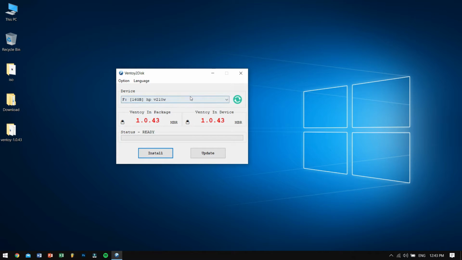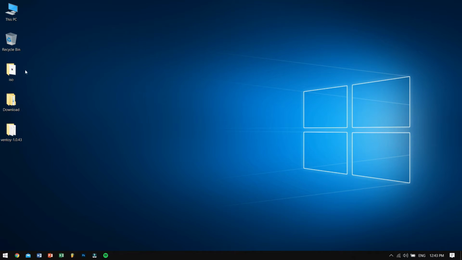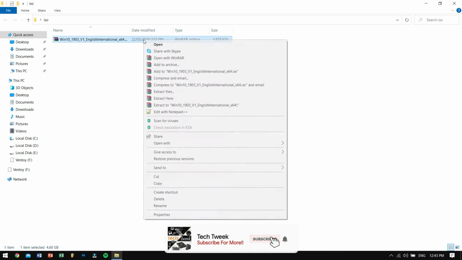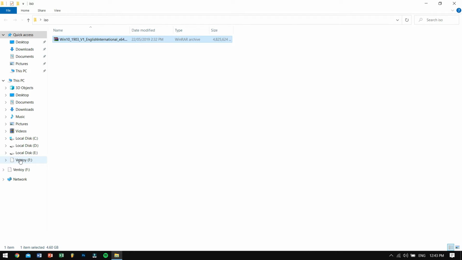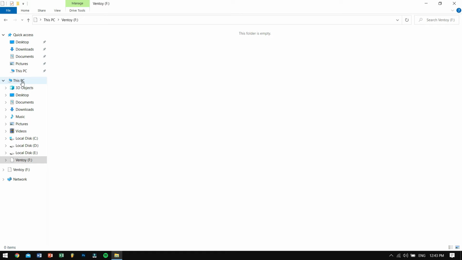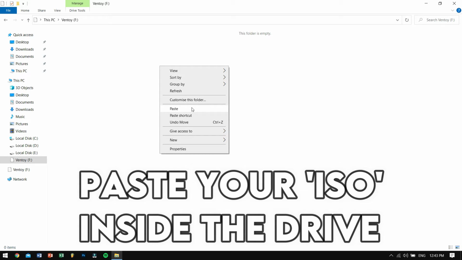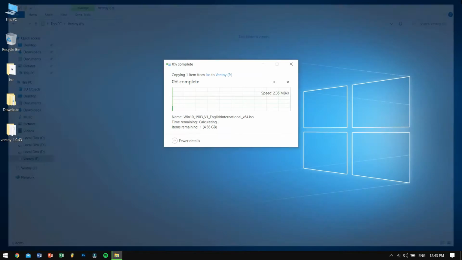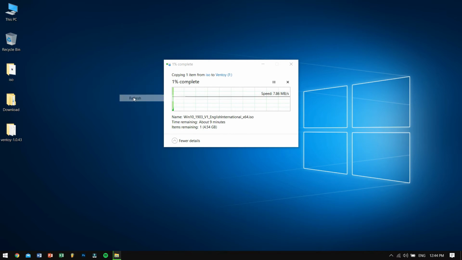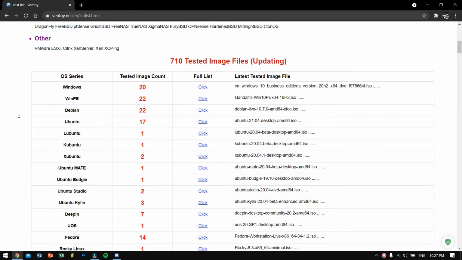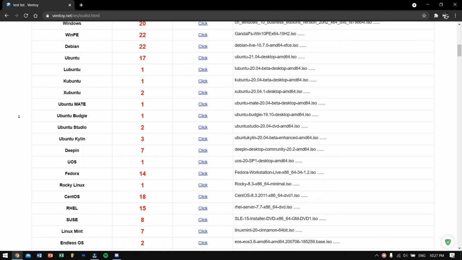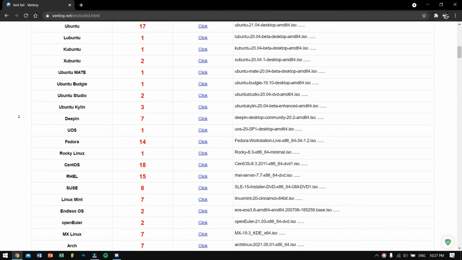Now you just need to paste in your favorite ISO files inside the USB drive. For this video, I'll be using this Windows 10 installation ISO, but you can basically use any of the ISOs you want to boot into your computer using this free tool. You just need to paste in your ISOs into the root of your drive, and that's it. That's the main benefit of using Ventoy to create a bootable USB drive. Now you can also see here that Ventoy supports more than 700 ISOs, so that means whatever ISO files you're using, Ventoy will most probably support it and boot it for you inside your computer.